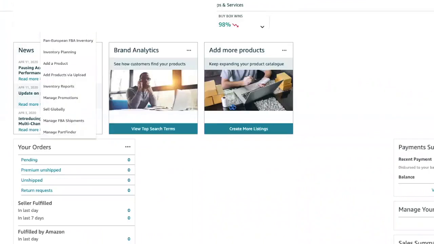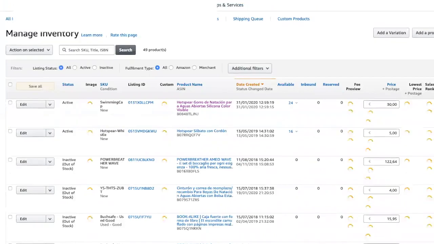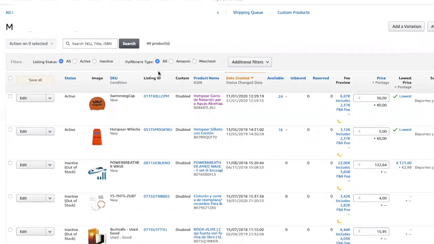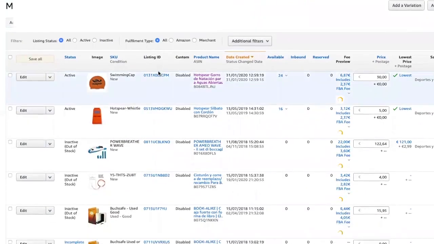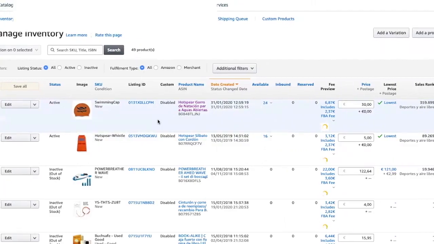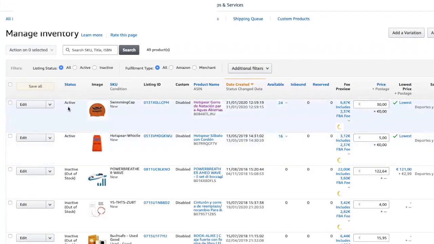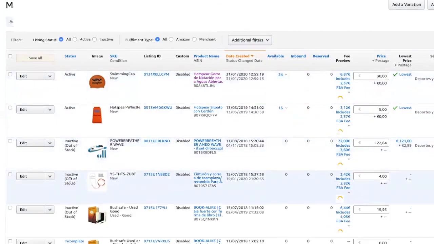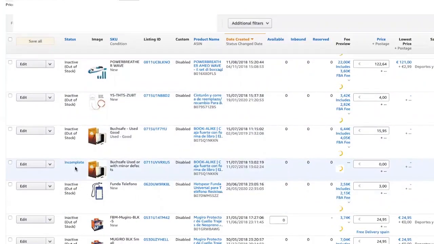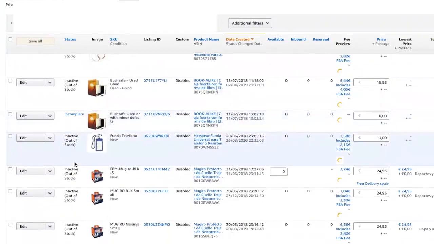And I'm going to inventory, manage inventory. Great. Now, let's take a little bit of time to look at what the inventory looks like. So here you have the status, which is active or out of stock, or say incomplete or suppressed. Incomplete means that some information is missing. But you have the stock here that's simply inactive because it's out of stock.